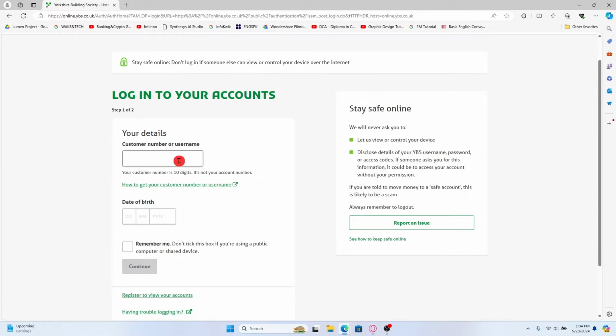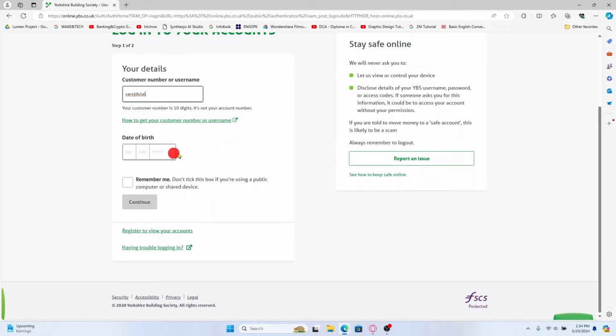login portal. Go ahead and type in your customer number or your username within the customer number and username box. You can then type in your date of birth underneath within the date of birth section and then click on the continue button. You will then be asked to enter your password.